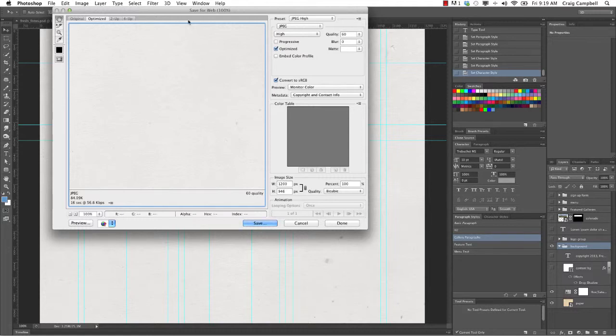Right now we have this set to JPEG High, which is high quality JPEG. And usually for a texture like this, it's pretty simple and you don't need the high quality there. You'll notice that the estimated file size for this is 84K, but we can probably get that quite a bit smaller. So I'm going to change this to JPEG Medium and see how that looks. And that looks pretty good. I'm going to turn off Convert to sRGB.